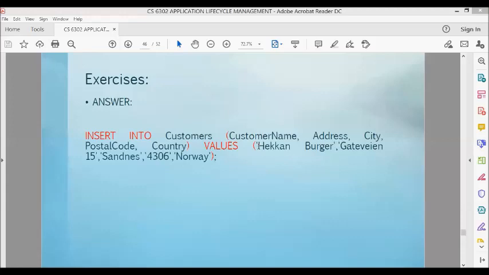So, we have Heckenberger, Gateway 15, Sandnes 4303, and Norway. Given those values, in our table, those are the different fields that we are going to insert or add into the table. Okay, very good. Okay, thank you.